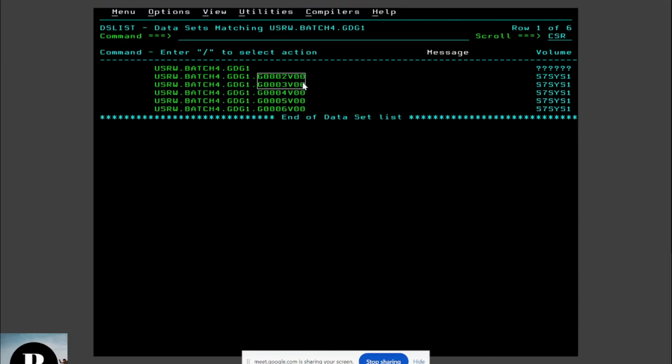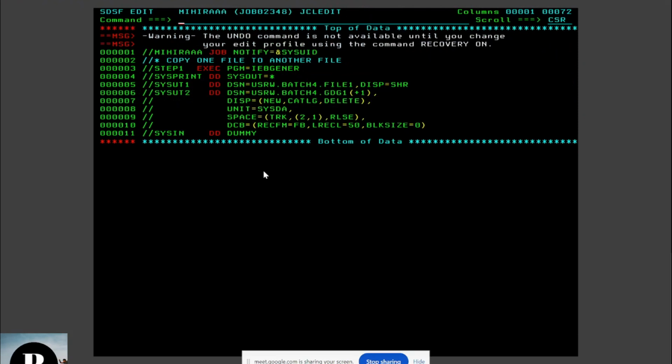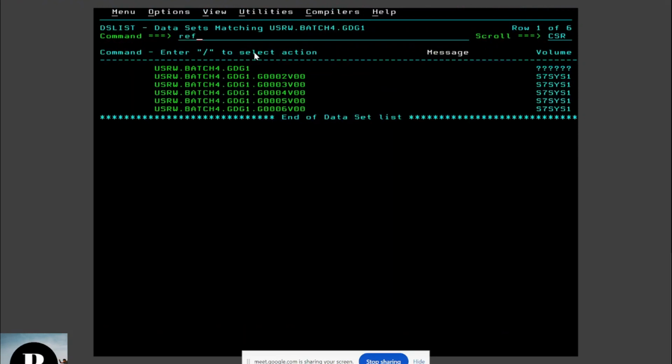It's still there. Now the limit we gave is 5. So let's see one more time. See, now the oldest generation, which was version 2, it got deleted. Generation 2 got deleted, and now we have 5 generations here.